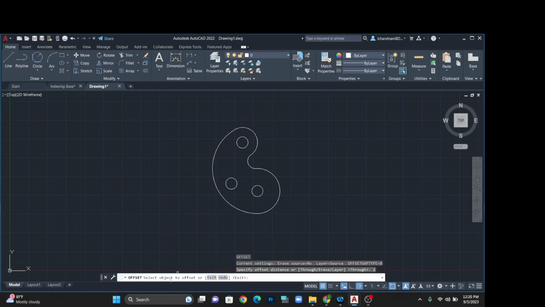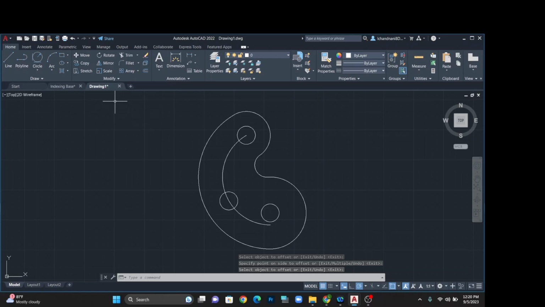And then it says select object to offset. So I'm going to select the object, and then it says select the side on which to offset. So I'm going to click on this side, not on any object but on the side, and I'm going to press enter. Now I'm going to offset it again.